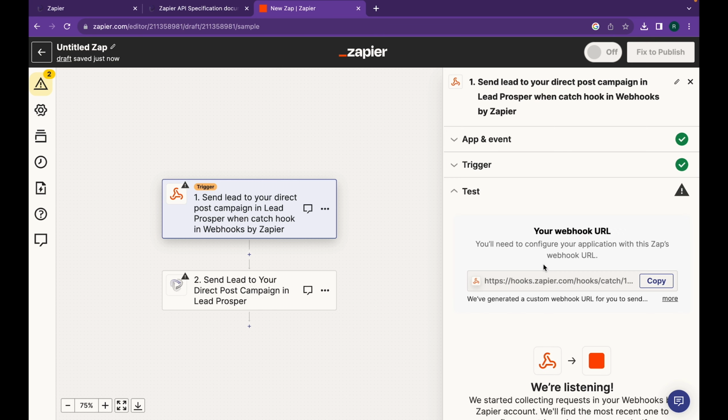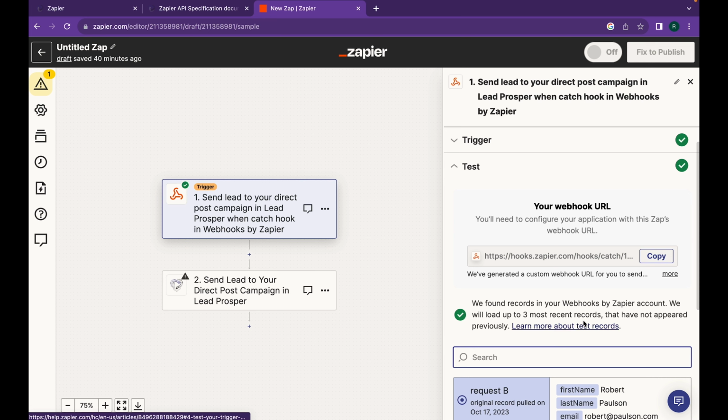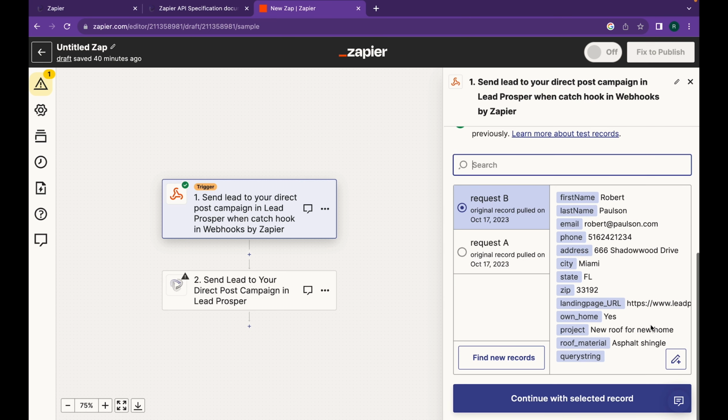Next, copy your webhook URL and paste it into whichever form or application you are using and send a test lead. Once the data is ingested into Zapier, you can map the fields to the campaign fields inside of your Lead Prosper campaign. Here, we'll submit a test from our sample form off screen. Next, select Test Trigger. Here you see the test data that was sent in. Click Continue with selected record.